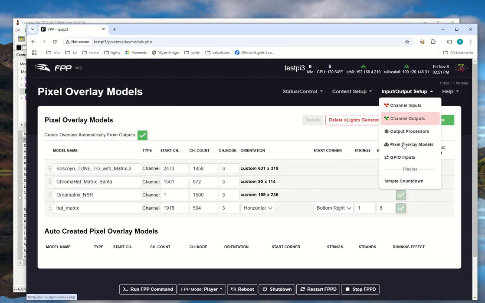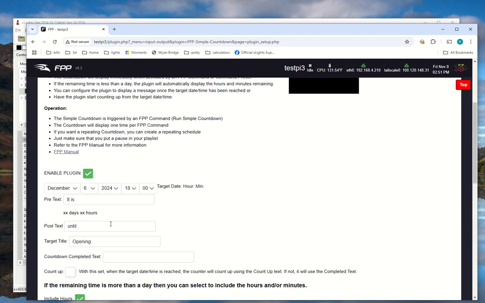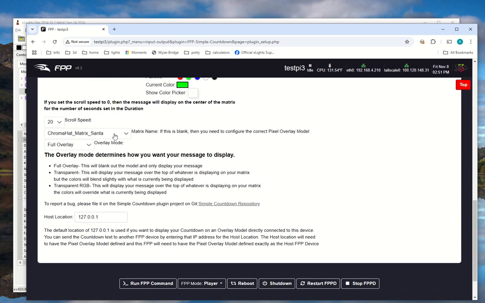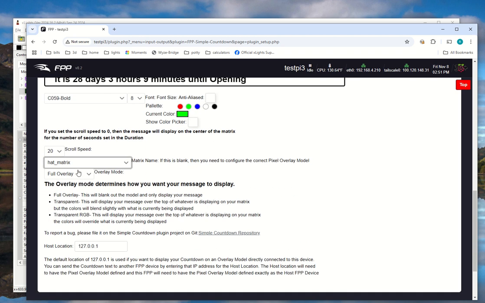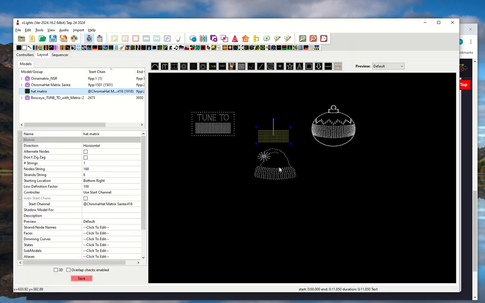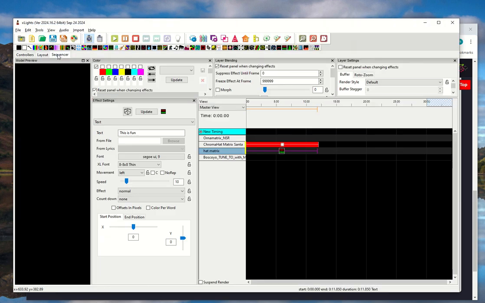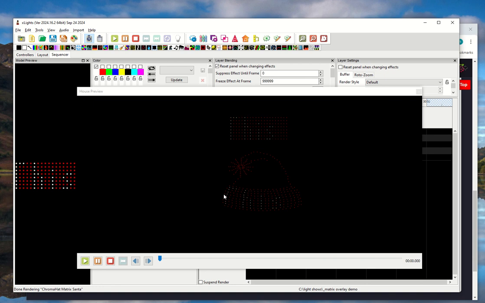And if I configure my simple countdown, come down here, select the hat matrix model that we created. Now this simple countdown text, when we run this simple countdown text, it will display on the hat matrix model, which technically is overlaying on top of the hat. And as we demonstrated here, any text on the hat matrix model should be displayed on the hat as well.